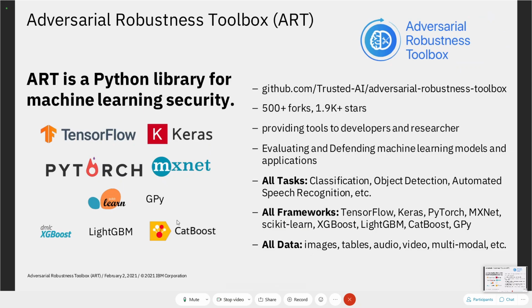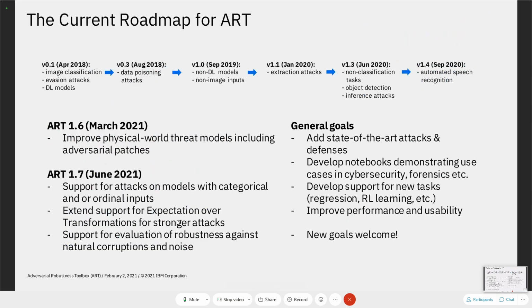So, a quick look at the roadmap for ART. ART started with its initial release in April 2018 with evasion attacks on image classification, which is the task that started the whole field of adversarial machine learning, or let's say made it more popular. There was adversarial machine learning before that, but that's where we really got a lot of attention by fooling neural networks in image classification. And then subsequent releases added data poisoning and non-deep learning models and extraction attacks.